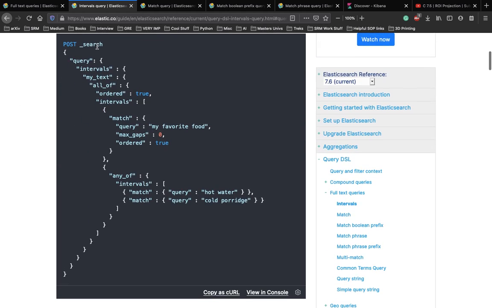So here we want to use a POST API, and we are searching in my_text, all of it. The order is true, so it's going to be ordered from top to bottom, and it's going to match my favorite food first. So there's going to be an order that is going to be followed. So it's my favorite food, no gaps, and it has to be ordered again. And after my favorite food, it should match any of the following. It should match hot water or cold porridge. So my favorite food is cold porridge can be a possible answer, the possible document that can be retrieved.